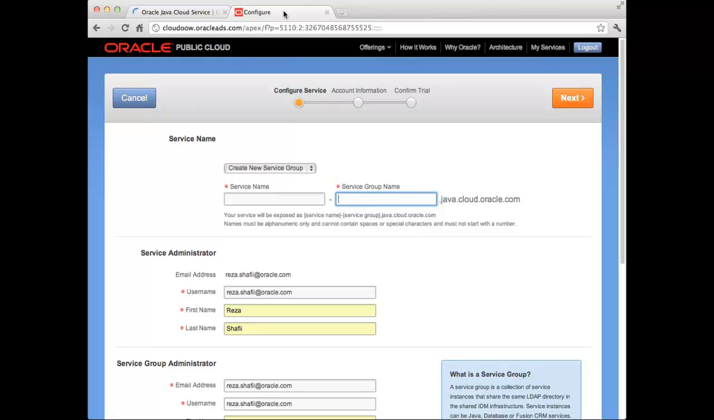There are three simple steps for setting up the Java service. The first step is to choose a service name and specify a service group name. The Oracle Public Cloud allows you to group services using a service group for ease of administration and user access. When you set up a new instance of the Java service, you can choose to use an existing group or to create a new one.